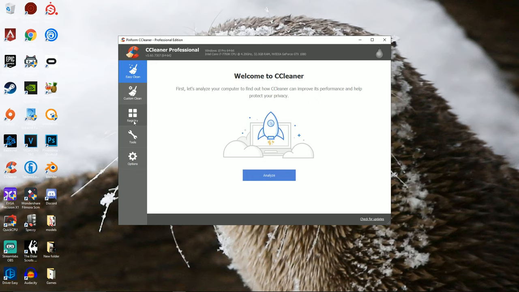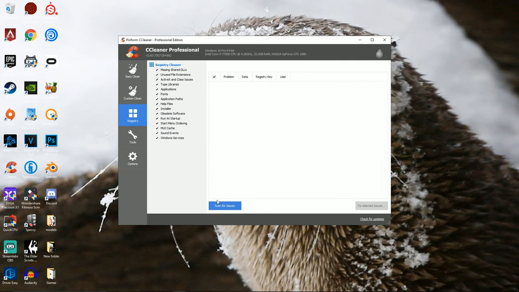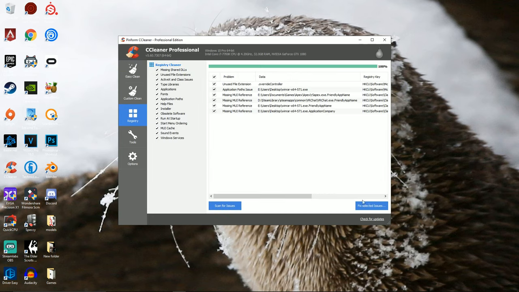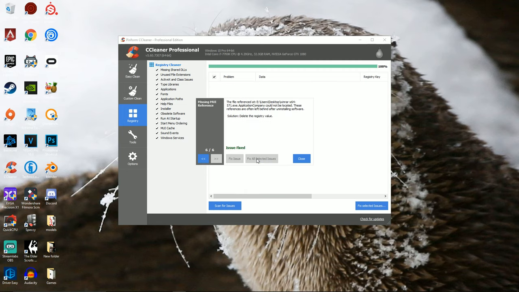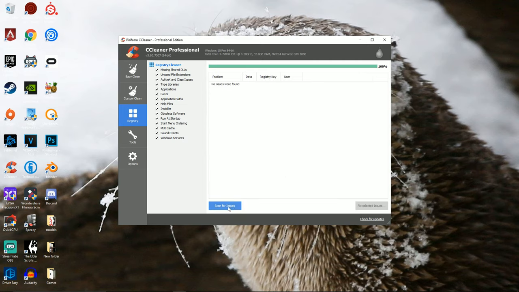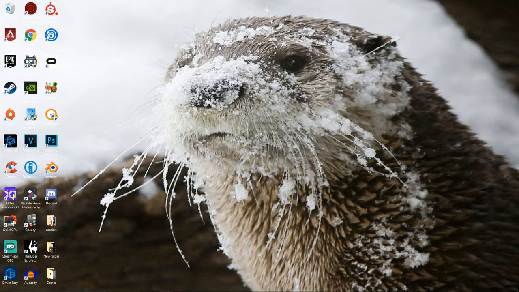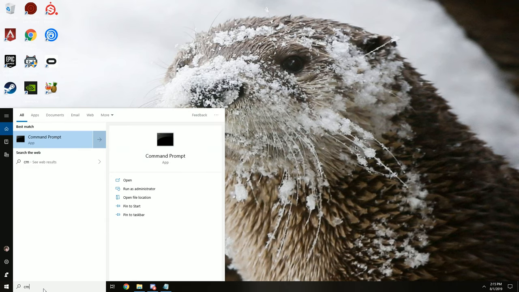So then after you do the clean, you're going to go to Registry. You're going to click scan for issues, and after it's done, you're going to click fix all issues, close. Then you're going to click scan for issues again, and you're going to keep repeating this until you have no issues. So no issues, so I'm good. After that, you can close out of CCleaner. You are done.